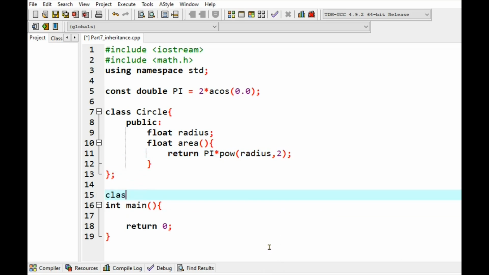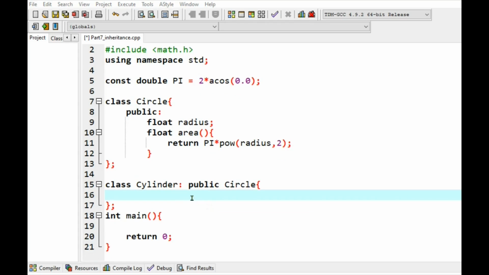Next we write the cylinder class that inherits from circle, so we use public circle. This is the way to establish a relationship between the derived class, which is cylinder, and the base class, that is circle. Now we do not need to rewrite these members, but only write an additional member, that is height.